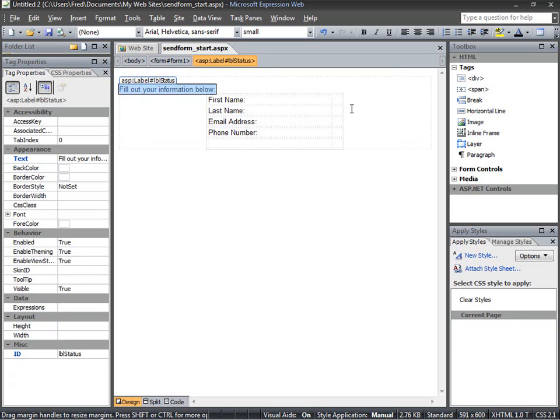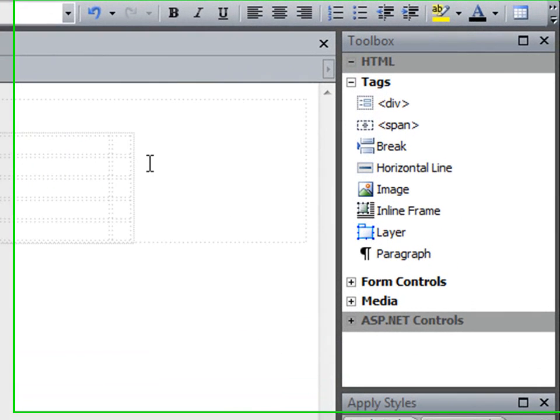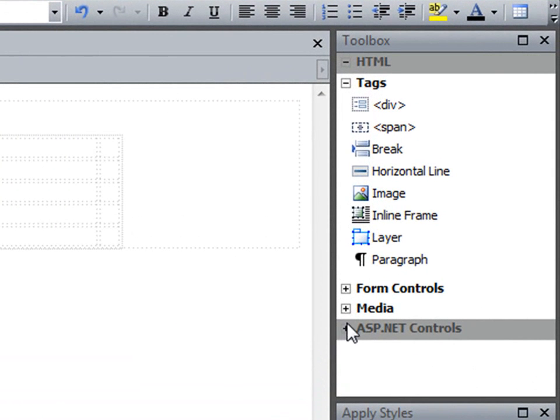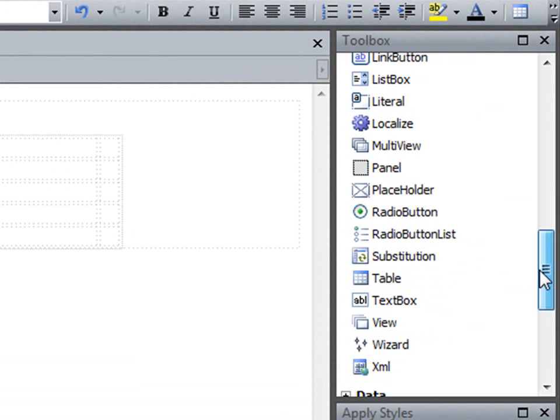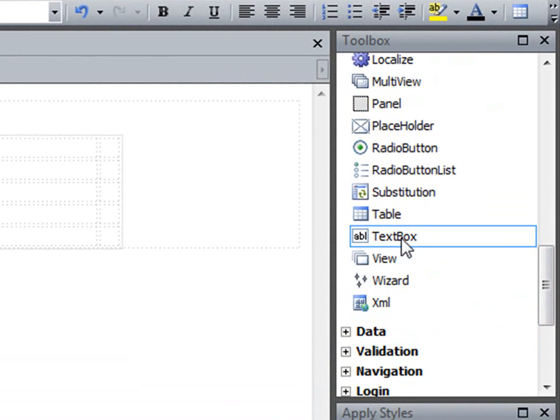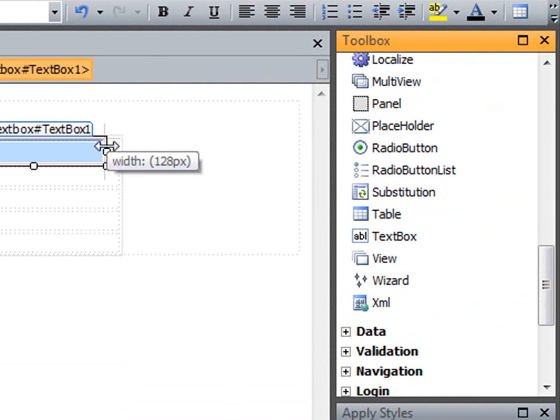For this, we're going to use some handy ASP.NET controls which you can find in your Toolbox task pane on the right. Go over to your Toolbox task pane and expand the ASP.NET Controls category, and make sure the Standard subcategory is also expanded. Under here, locate the Text Box control. From the toolbox, go ahead and drag a text box control directly to the right of first name.